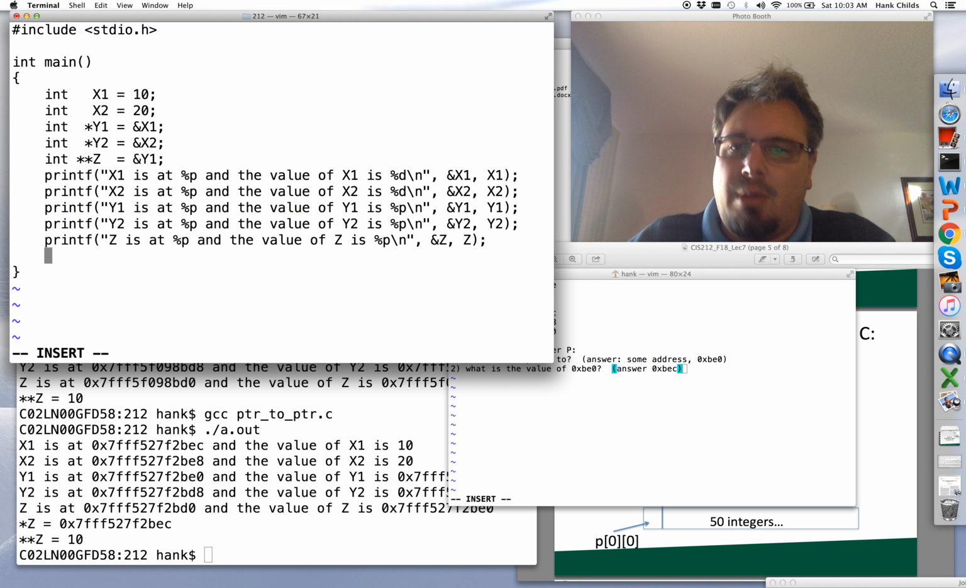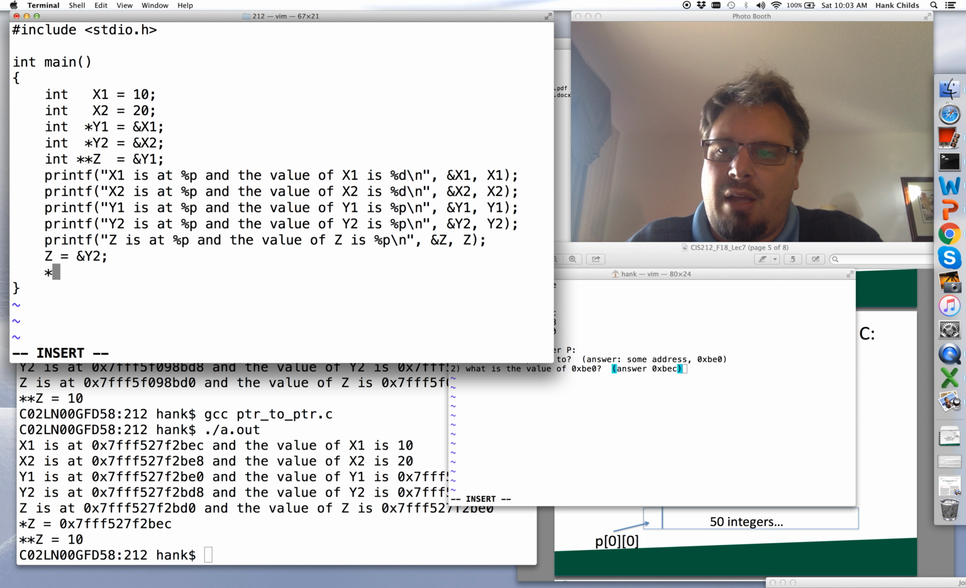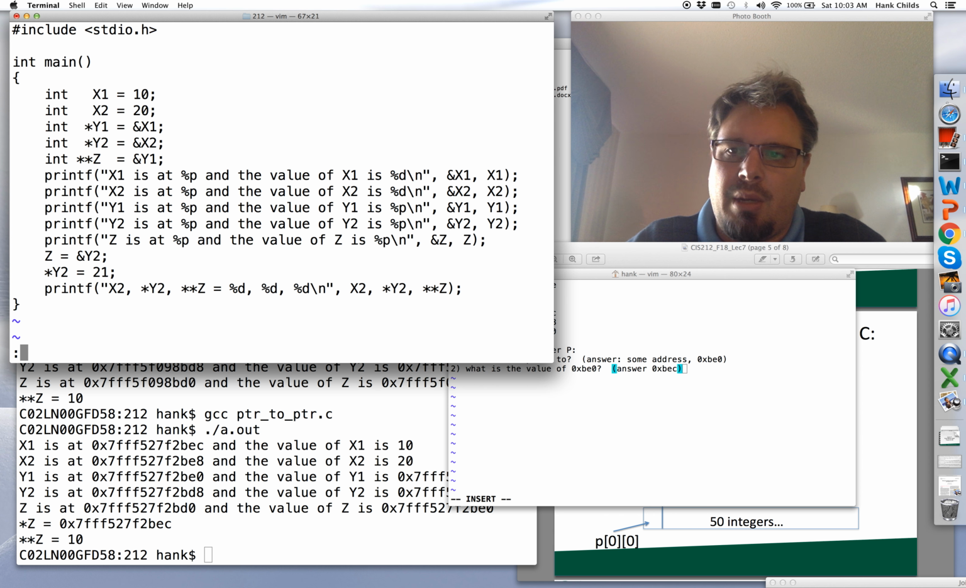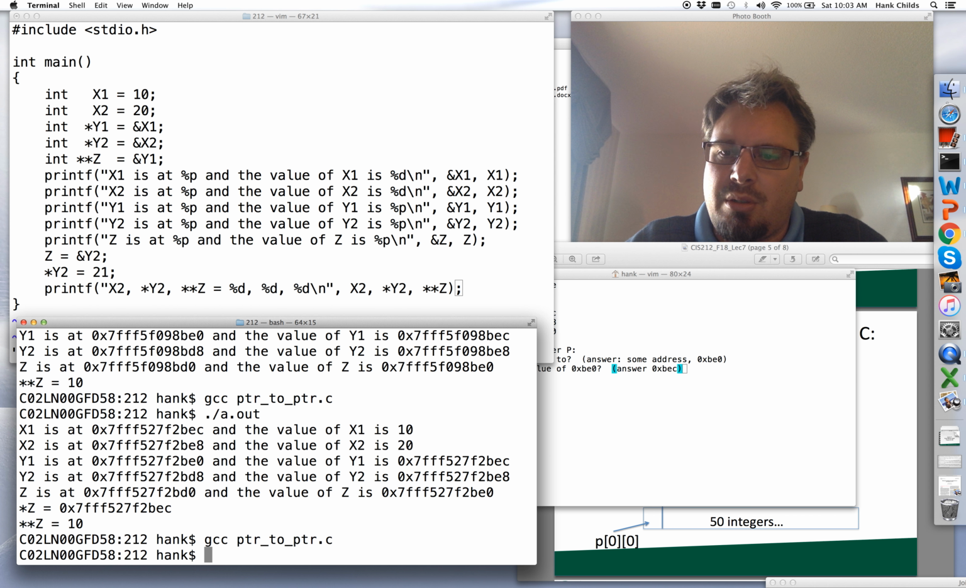So, if Z all of a sudden points at Y2, and if we say that the value of what Y2 points to should become 21, then if we print X2, the value of Y2 and the value of Z, we should get 21 for all of these, because they're all going to the same memory location.